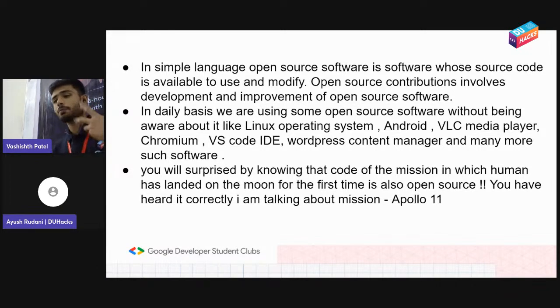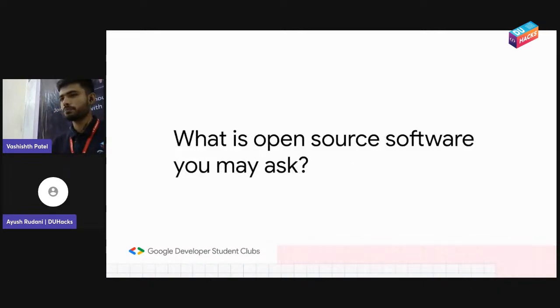And yes, you will be surprised to know that the code of the mission in which humans landed on the moon for the first time was also open source. So you have heard it correctly. I'm talking about the Apollo 11 mission. The code which was used in Apollo 11 was also open source, right?